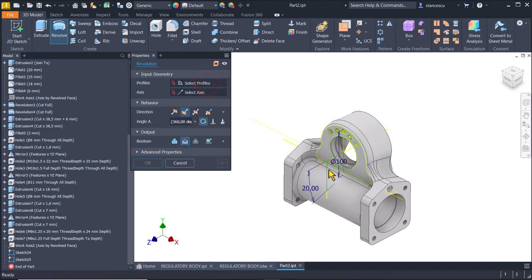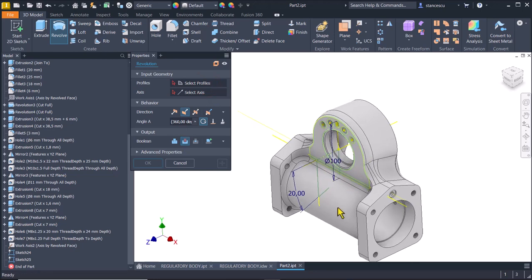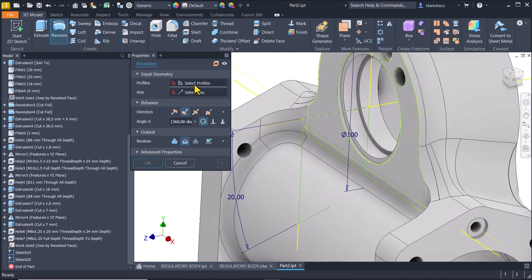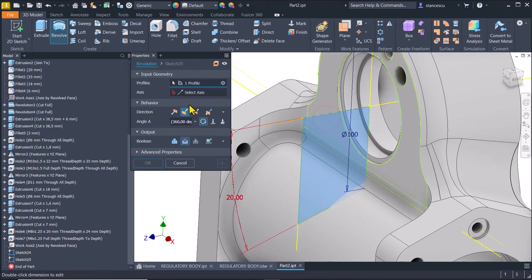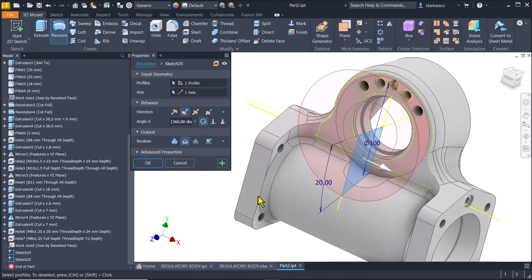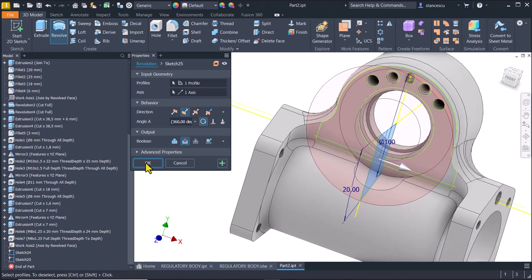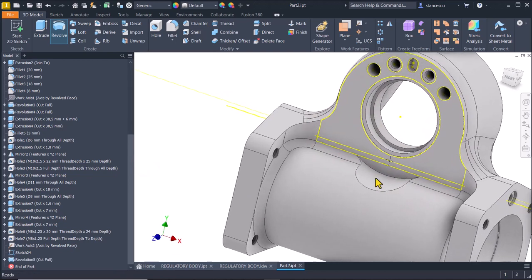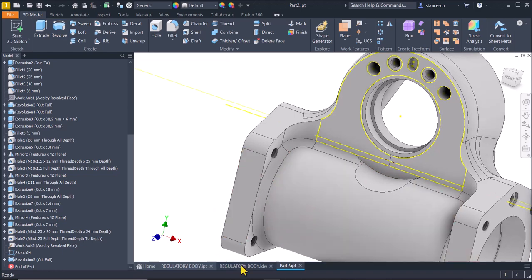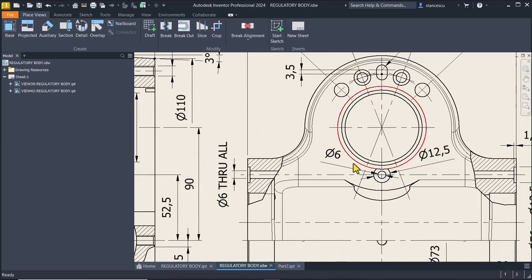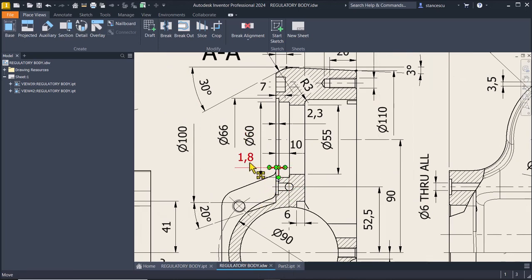Select profiles. Yes, there is a sketch there, and I cannot select profile. I can select axis. This is the axis, and you see the future cut. Okay, now I go back to this hole, which has dimensions 12.5, diameter of 6, and depth of the spot face 1.8.